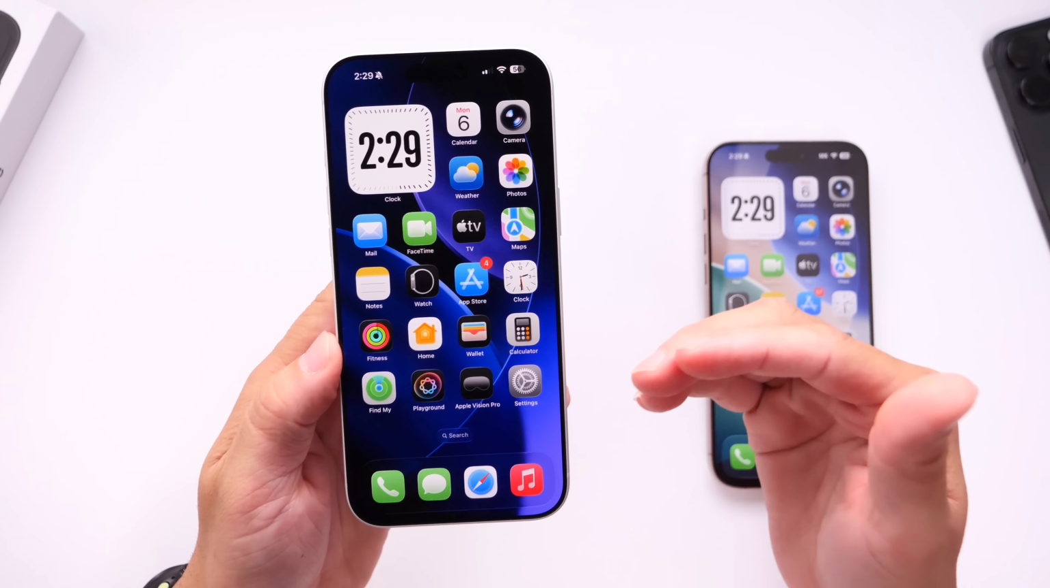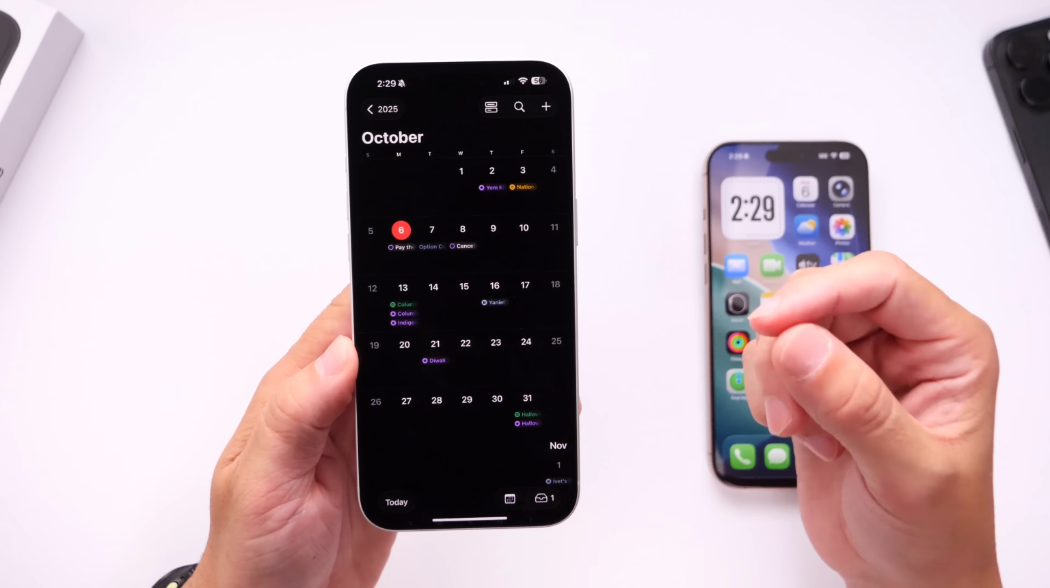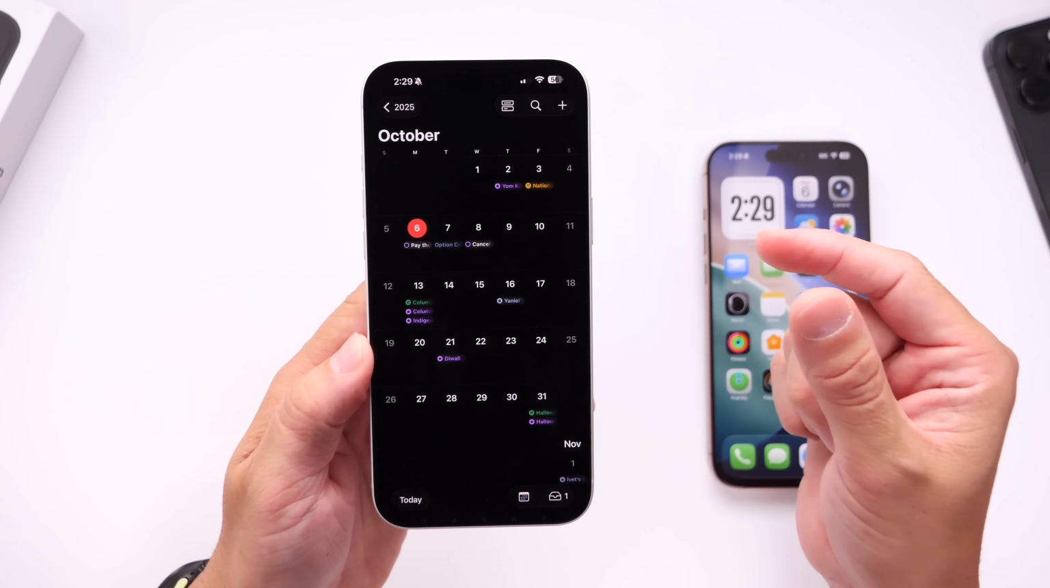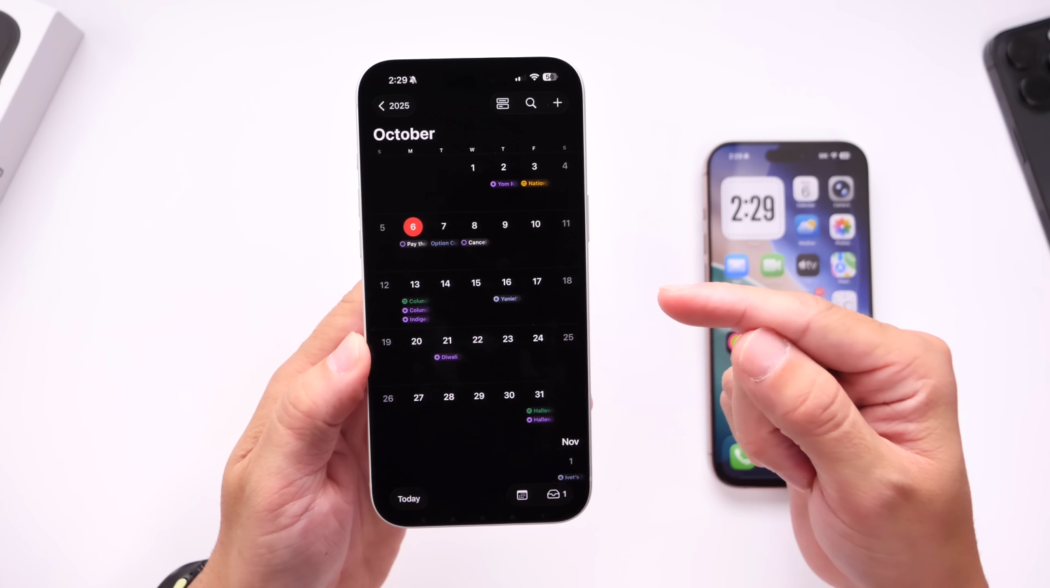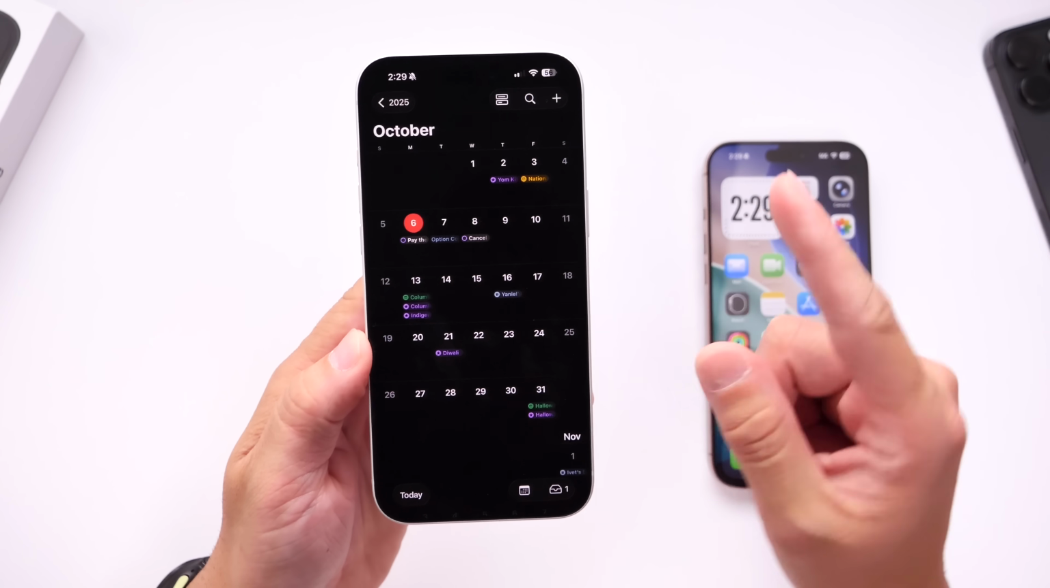Keep in mind the second beta is now available 2 weeks after the first beta, which means we still have several betas to go. So I think next week we'll get another beta, and if Apple does release another beta next week, that means that we're switching to a weekly release schedule. I'll keep you guys posted.